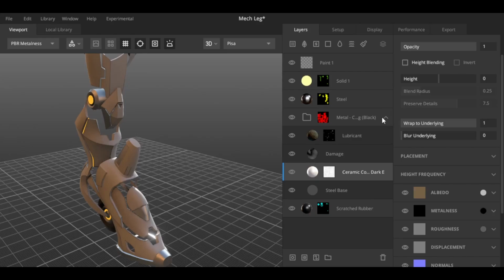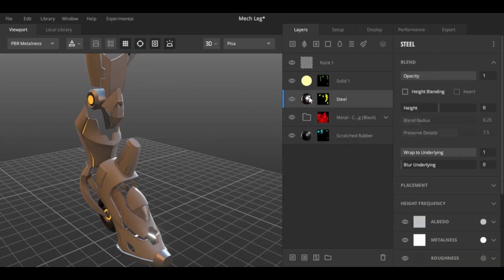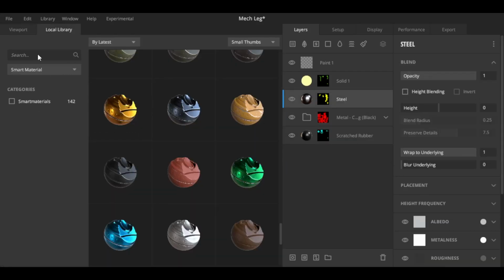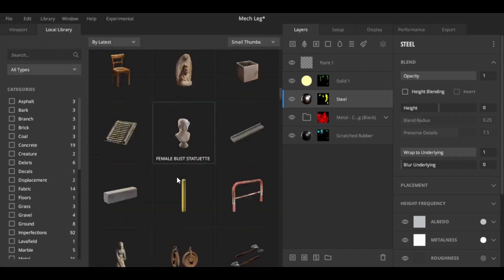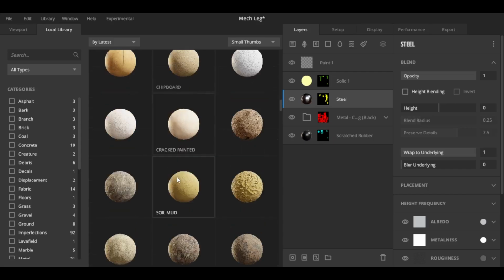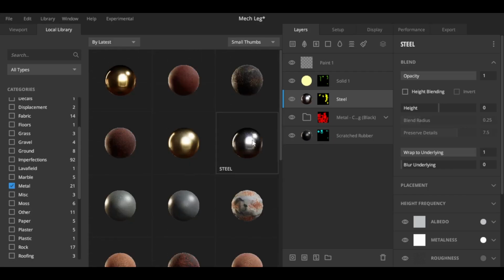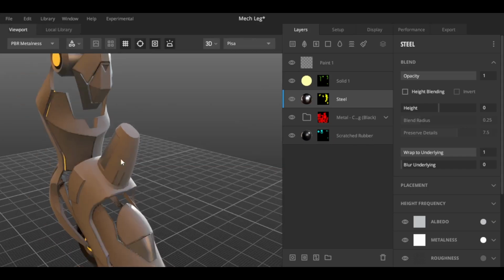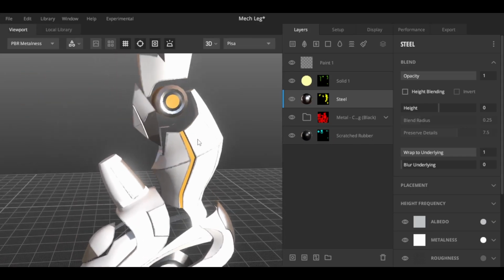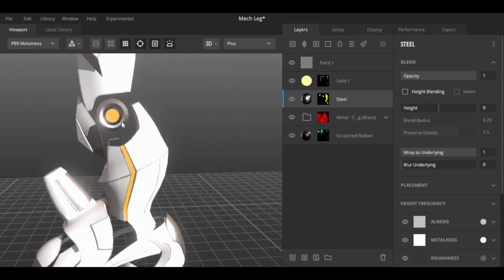And also I think this steel material here, if you go to your library, it's not a smart material, it's just a normal material, which I don't remember which one it was, but there's a lot of options here. Yeah, this is the one that I used. I used it as a base, and also for some of the metallic looking areas, like this part here and this part here on the knee.